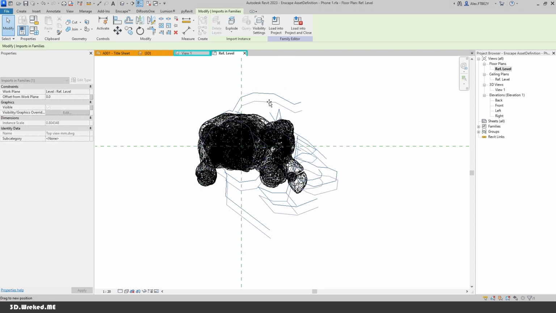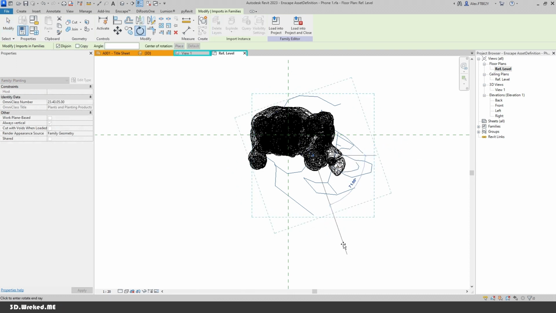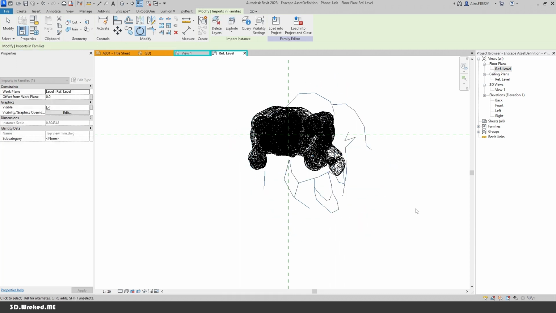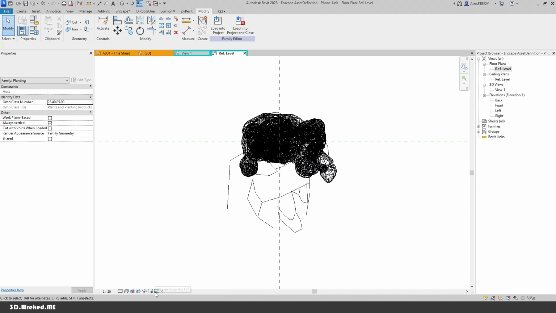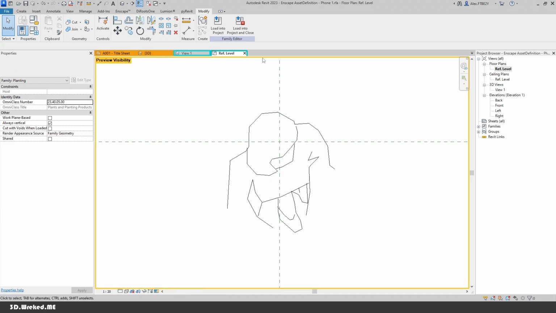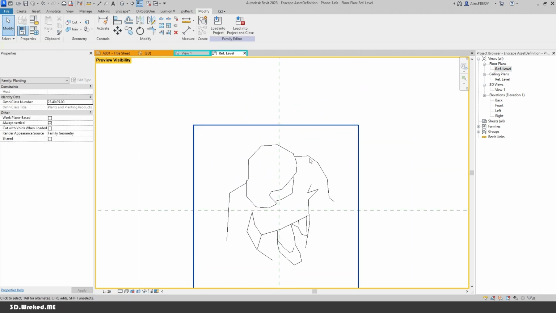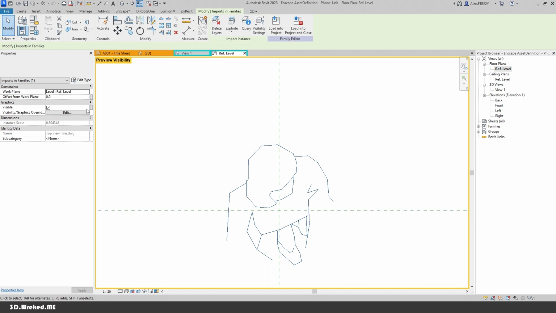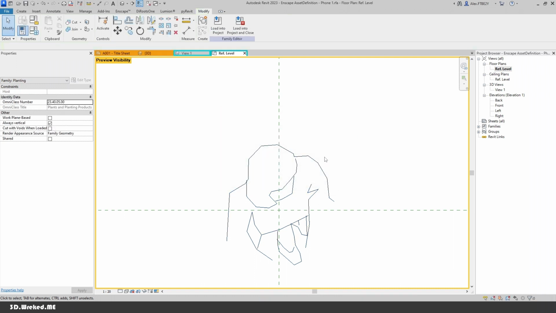It's just for the purposes of this tutorial. You can be as exact as you want, so it's really up to you how you want to go about it, but for the purposes of this tutorial it's fine. So I want to preview the visibility and put this here, then I want to go here. I only want it to be shown in plan view.